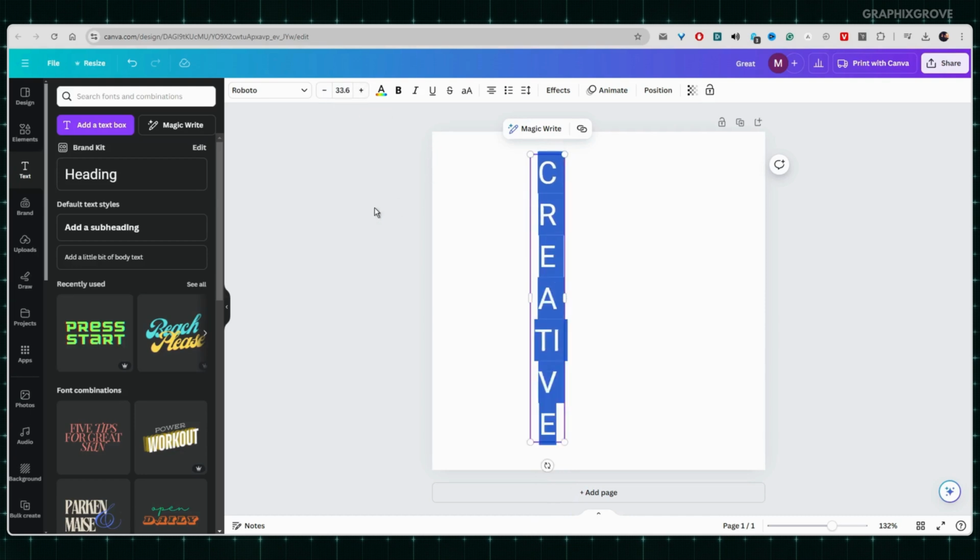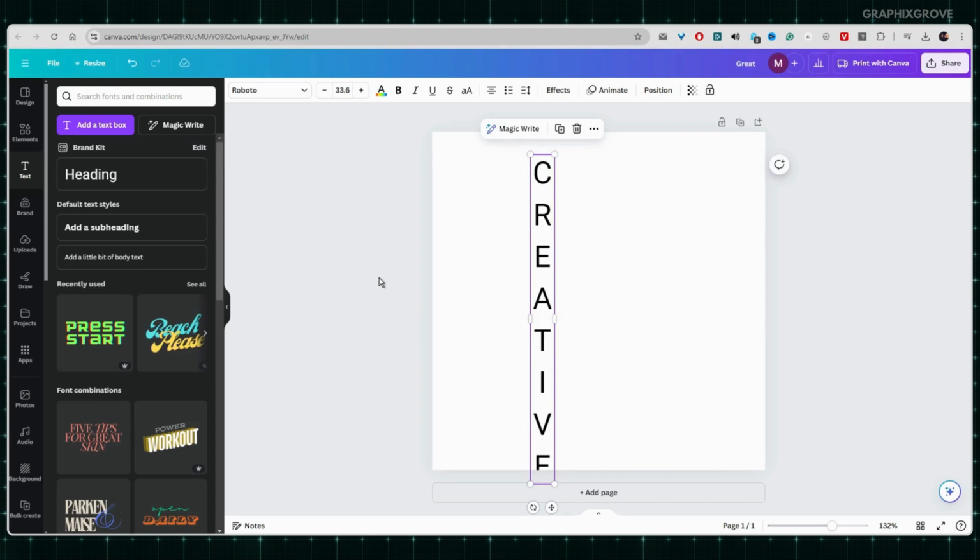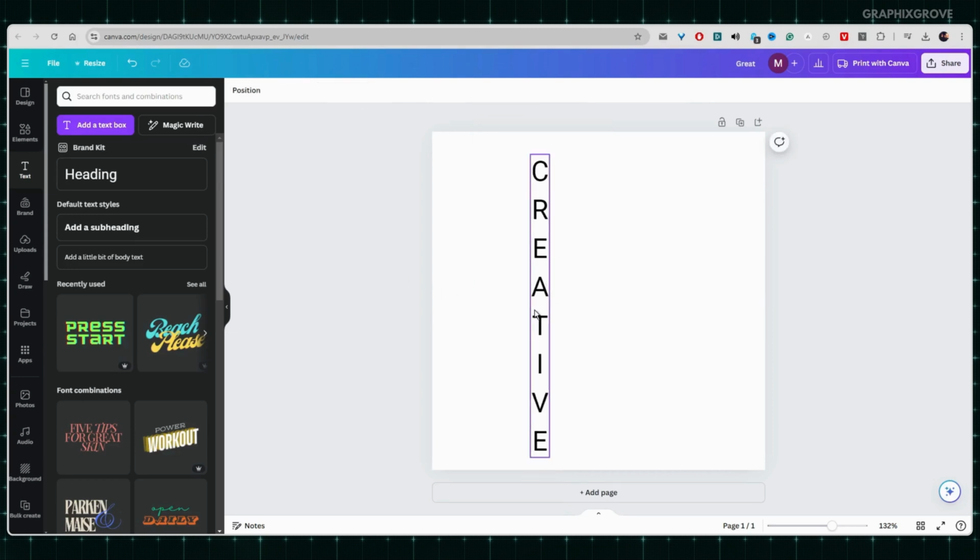Do you see how easy it is? While it doesn't work for all fonts, for most commonly used fonts, this trick can help you create vertical text in Canva, and it can be done without any special tool in a few seconds.